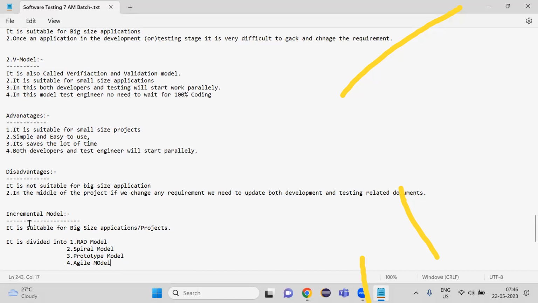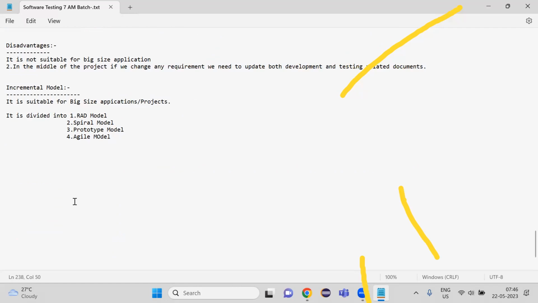Out of all these models, which one is very, very important? Nowadays the Agile model is very important and useful. Every organization is using Agile only, so we have to learn the Agile model. I will explain it once all these models are completed. If you have any queries, you can ask me. Otherwise, we'll complete one model first, the RAD model.